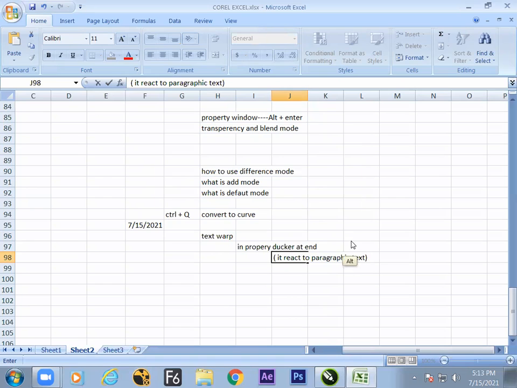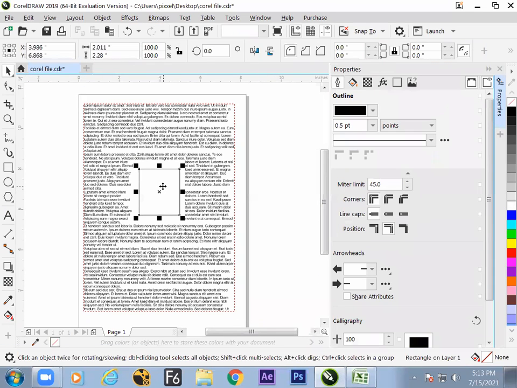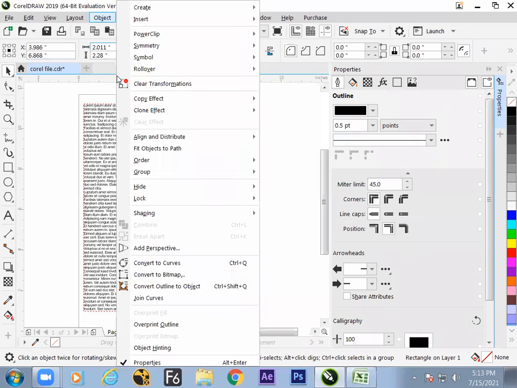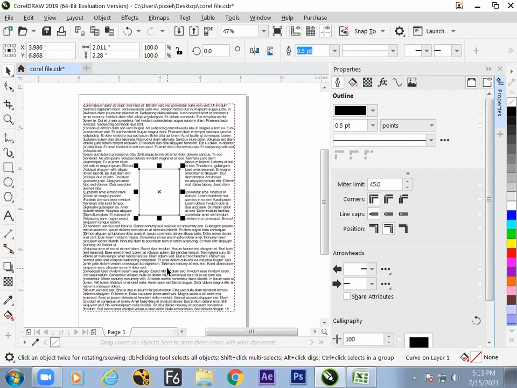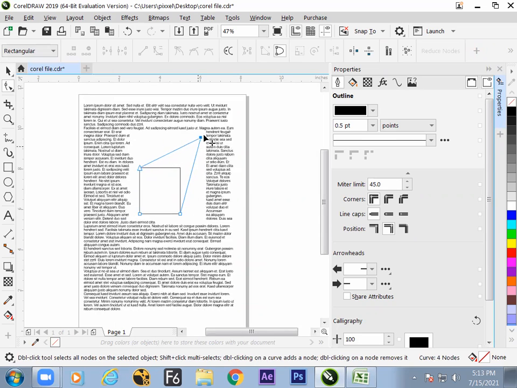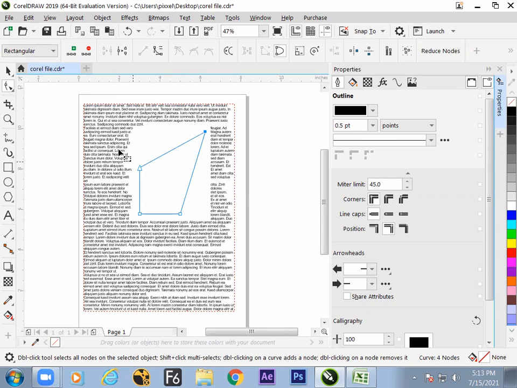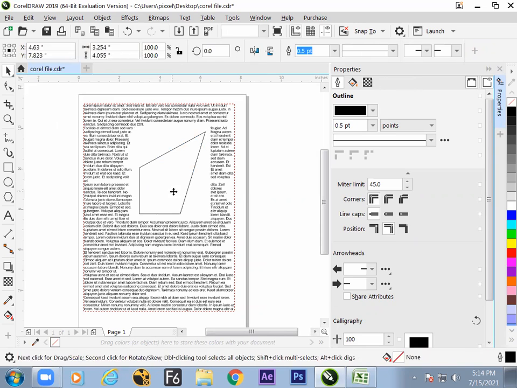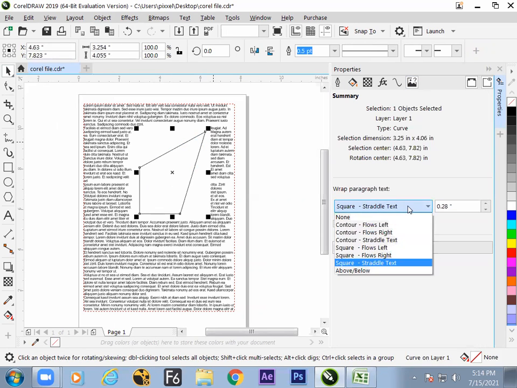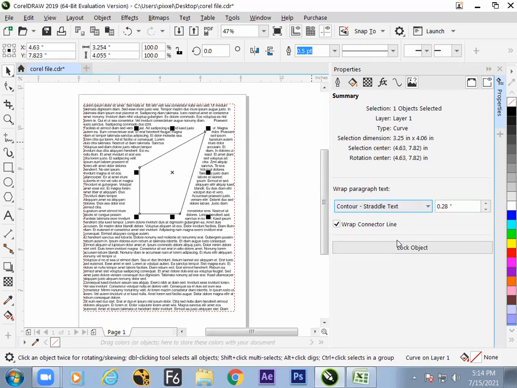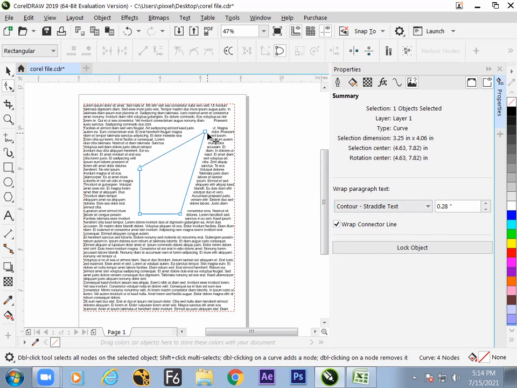But in the previous class, we have seen a big property. What is that property name? Called convert to curves. Am I right? So once we switch the button convert to curves, then we can drag individual parts. Yes, this is possible. And switch to this and go for contour straddle text. Can you see one of the options? Contour straddle text, where it reacts to the shape.